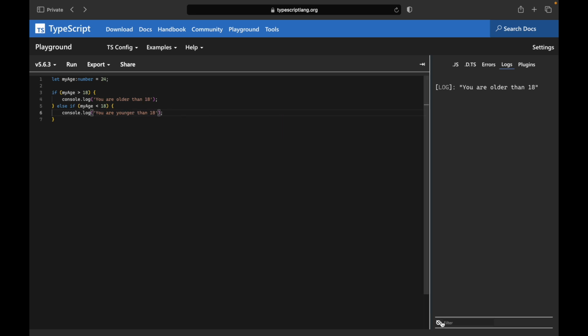So let's clear the log, and if we change our age to 17 and run this again, we'll see that this part of the code is being skipped because it doesn't meet the condition, and this part here is being run.